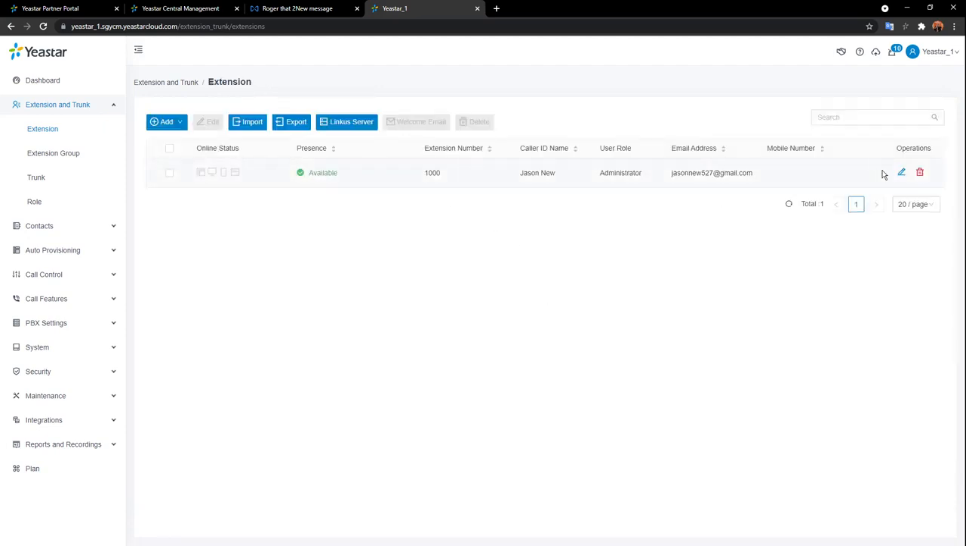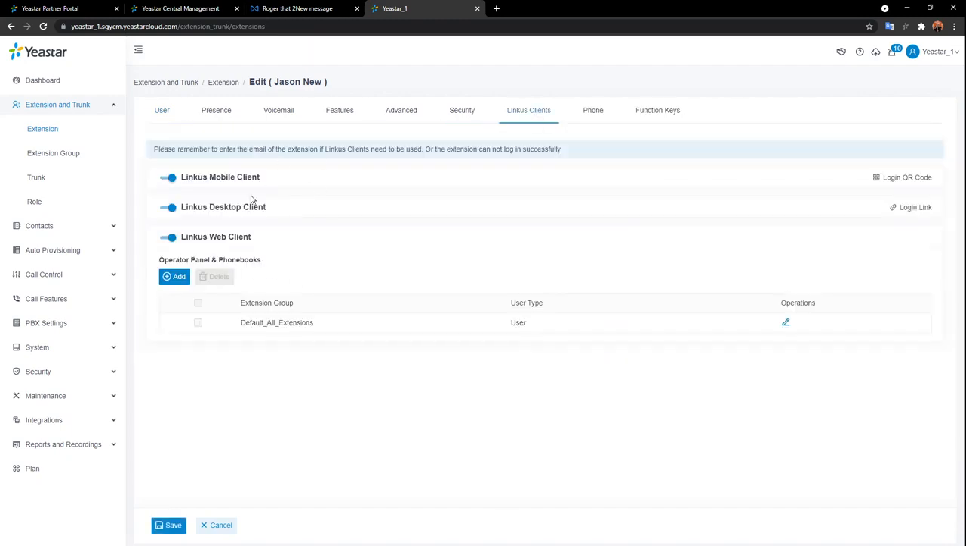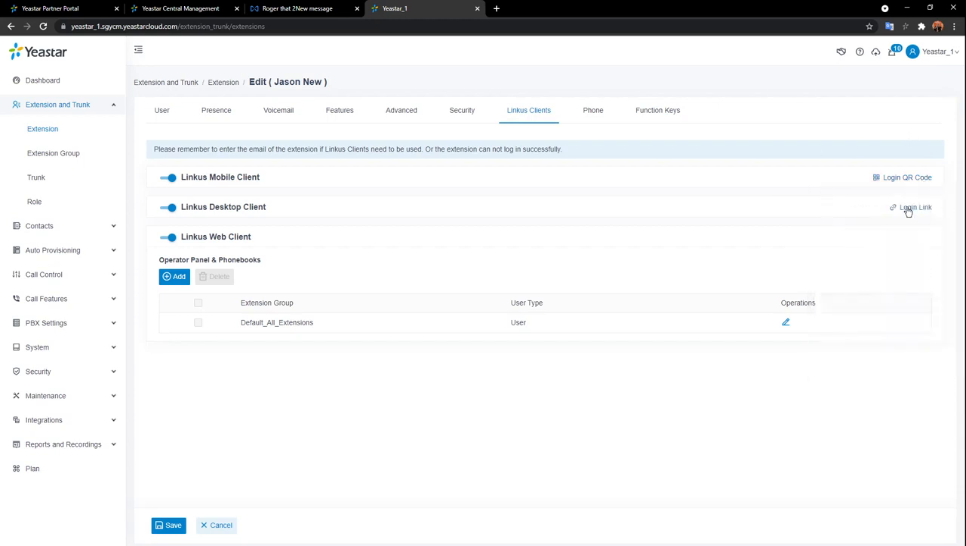So back to the extension settings, you go click on edit. Here you can go click on Linkus clients. So this has been enabled automatically. For individual users, when they check on the activation mail, basically they can just get this. That's the login QR code for him. All right. And besides, this is also going to be the login link for this particular extension user if he wants to use the PC client. That's it. So this is about the extension settings.